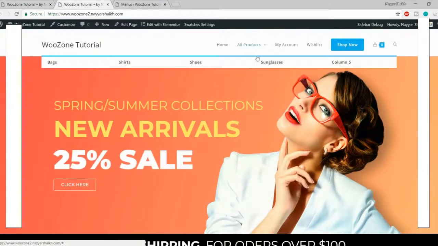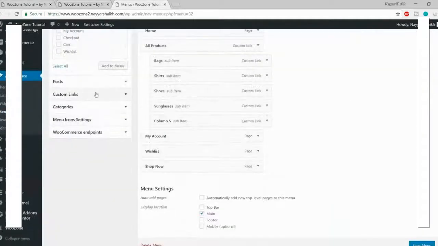As you can see we have all products. When I hover over this, as you can see it is already created into a mega menu. We have 5 different columns. Okay, let's add some more options under bags. So let me do it very quickly.